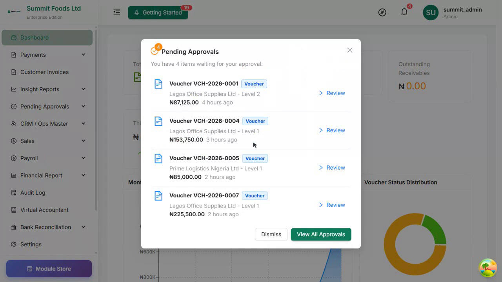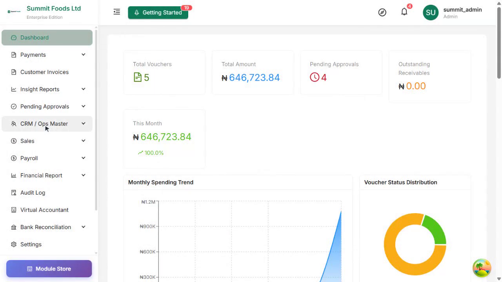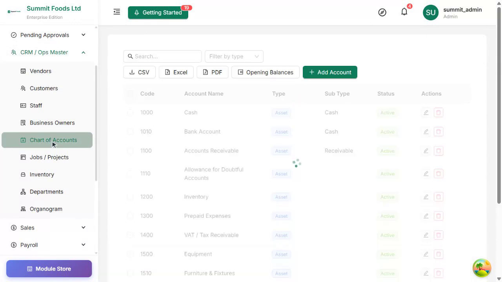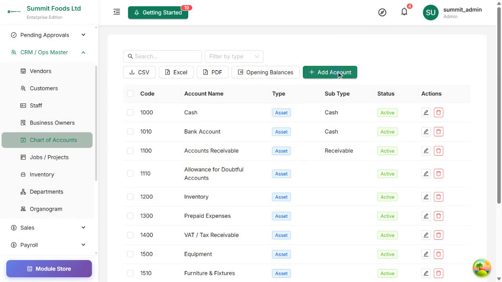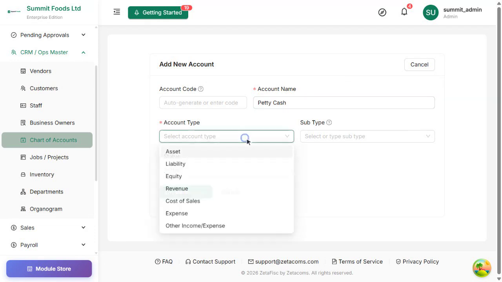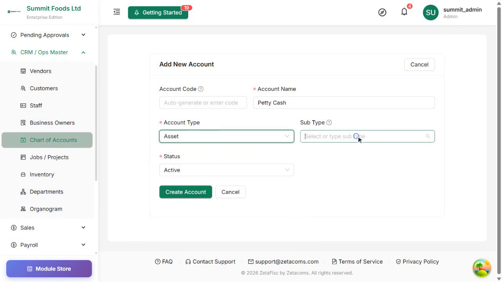Before any advance can go out, the business needs one dedicated account to hold the petty cash float. It must be its own asset account, never your bank or any other account, so each staff member's balance stays separate. We create it in the chart of accounts. We name the account petty cash, leaving the account code to be generated for us. Its type is asset, petty cash is money the business owns, and its subtype is cash. Then we create the account.